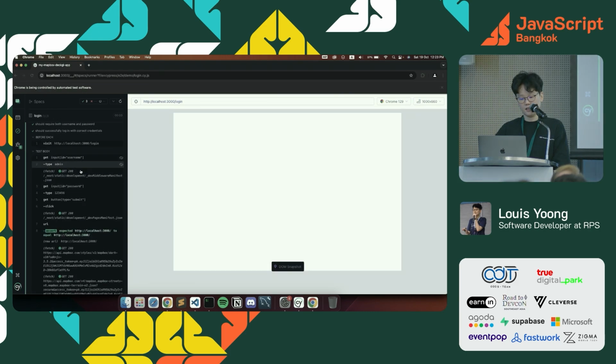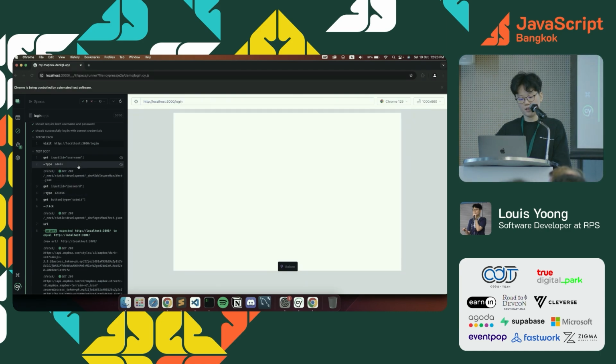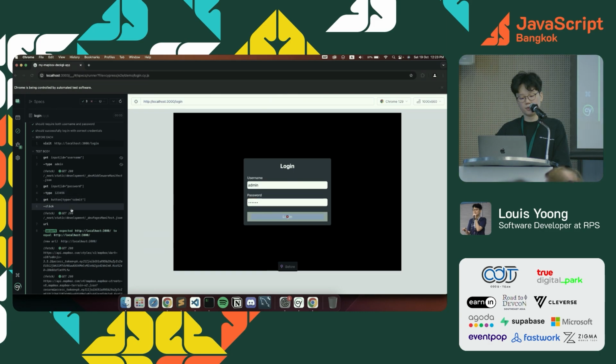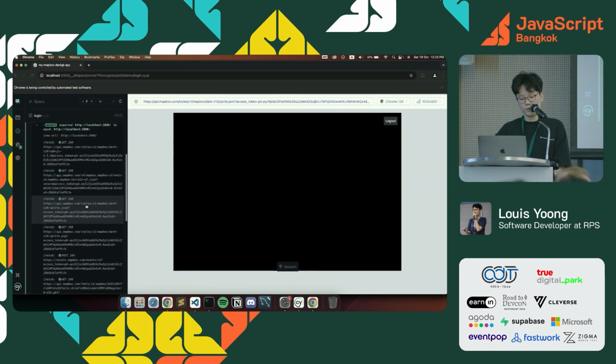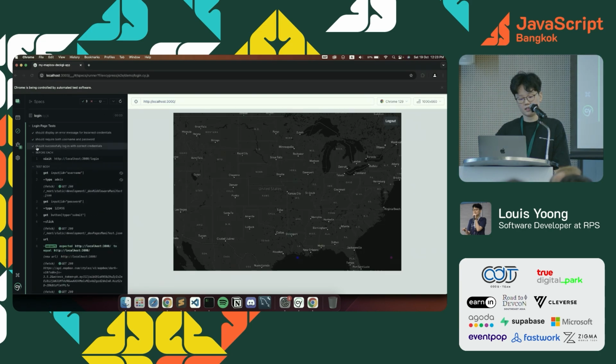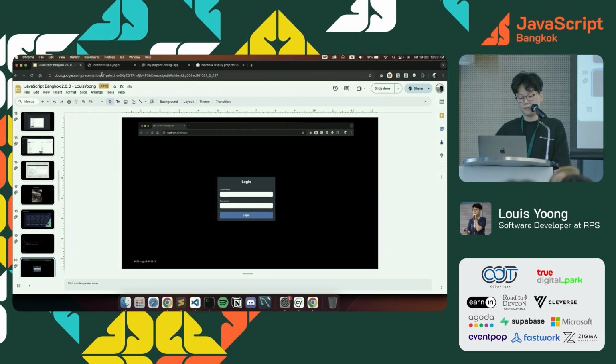We can check that. Okay, yeah, the type, you can see it types the username over here, and it types the password, then it will click the submit button, and everything is correct. So yeah, this is what we expected. So this is the test case. It's very simple, right? Yeah.